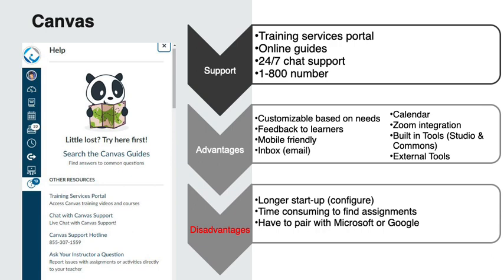Another thing is you have to pair it with Microsoft or Google. That's an advantage and a disadvantage. You don't have to pair it, but it works so much better whether you're a teacher or a student, because if you are able to pair it with Microsoft or Google, you will be able to use Google Slides, Google Docs, Microsoft Office, Microsoft PowerPoint. If you're a teacher, you can assign assignments directly using Google Slides or a Microsoft document. Those are great things to use. Again, it is a disadvantage and an advantage, so it depends on time.